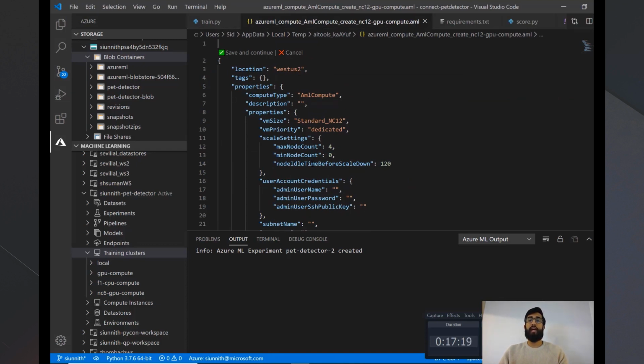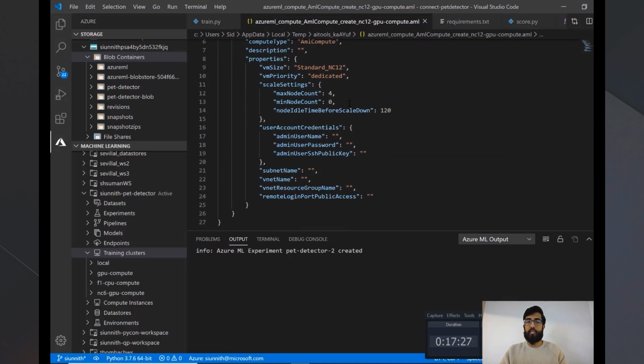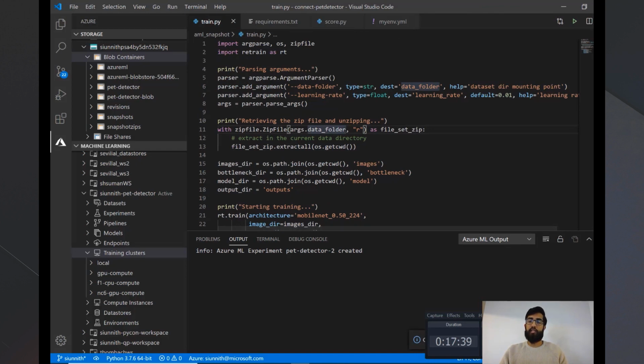You'll see that I have a JSON that's presented to me as the very last step. This just provides me with a set of options that I can change, such as the scale settings, the priority of the VM, the node idle time. And for this example, all of these things look good to me. I'm going to use the default options, and I'm just going to hit save and continue. And so now the extension is creating the compute for me, and you'll see that once this compute is created, it will show up in my tree view.